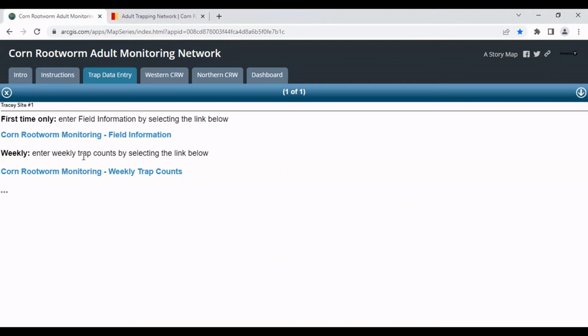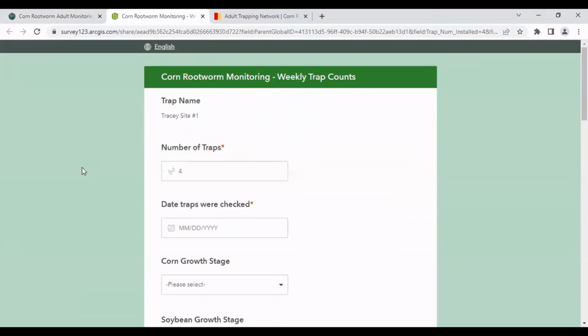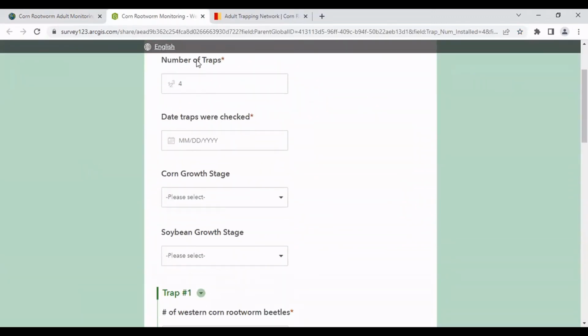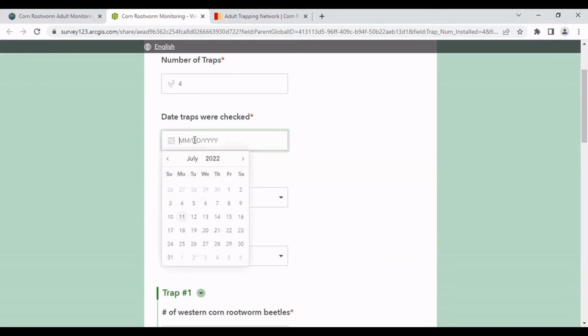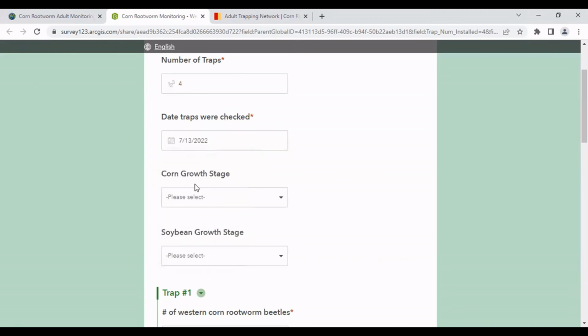So when you are ready and return to that field the next week, you can go to this link, the weekly link. And again, it'll have your trap site name and how many traps you have. If that's changed since when you first submitted field information, go ahead and change the number here. But this is a really important field to have because it, again, will tell the system how many traps we want data for. So if I had set this up on the 6th, I've returned on the 13th.